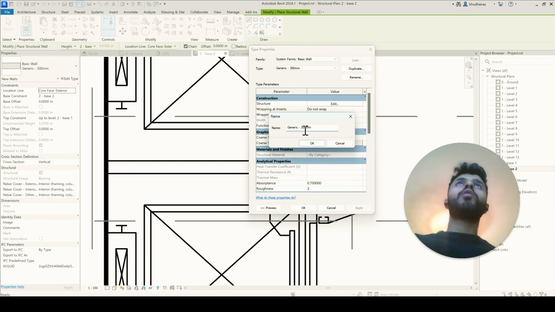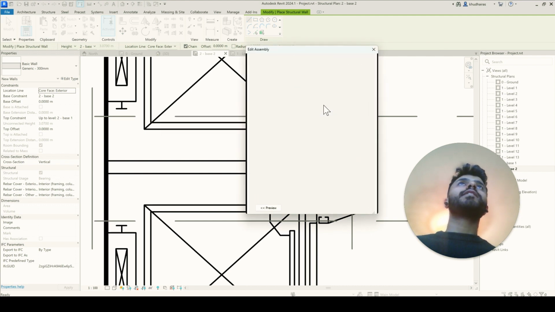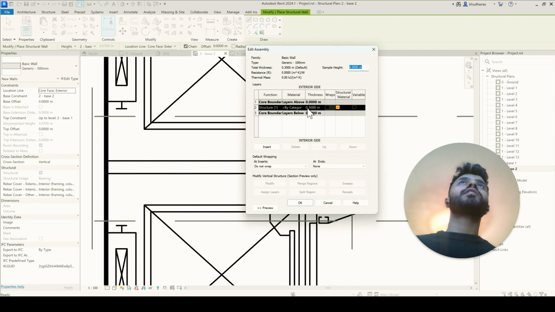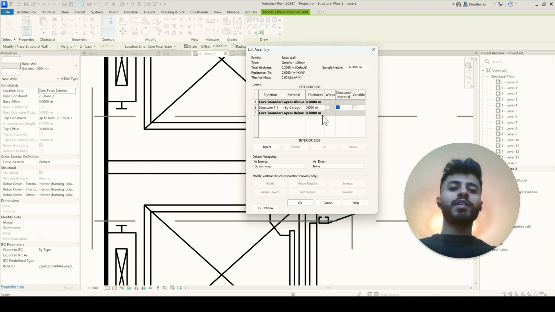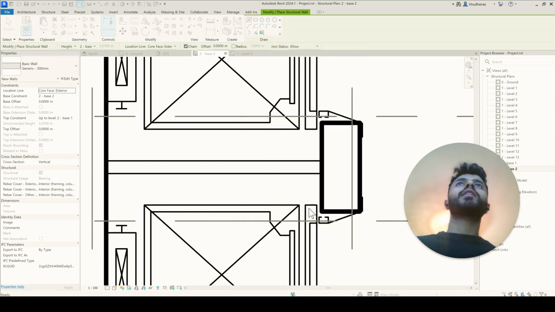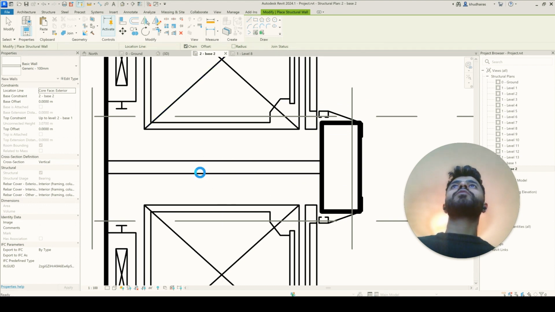So we need to go to Structure, Edit, and here is where you can change the thickness. This is important. So we say it's 100, so 1.0. Okay, that's the one. Pick the line, and we can do it from inside. So pick the line, and here we go. That's for this wall.